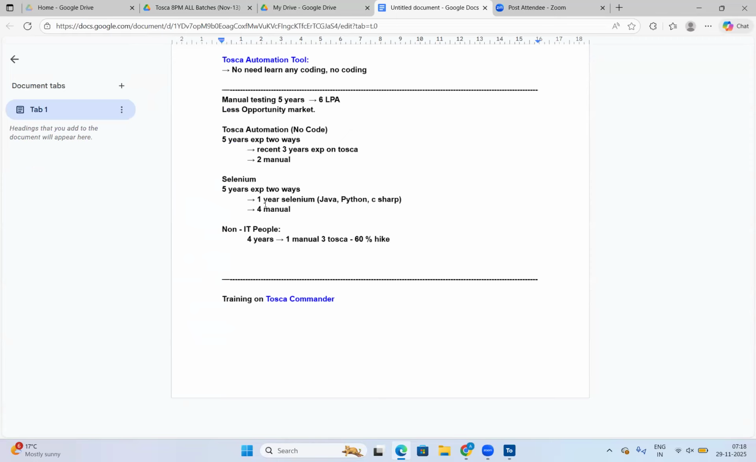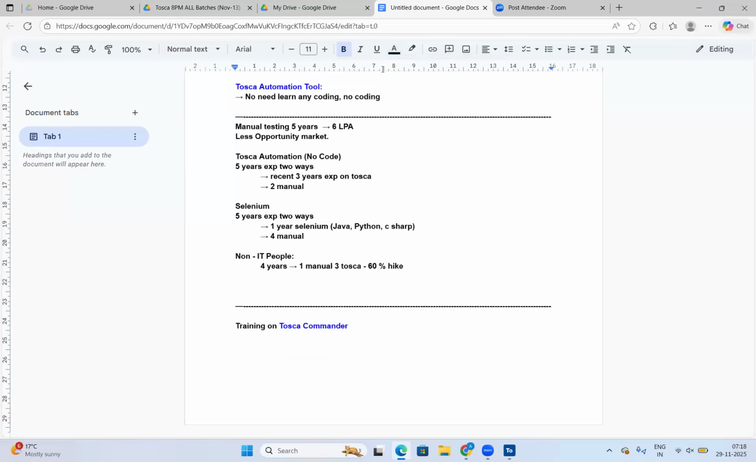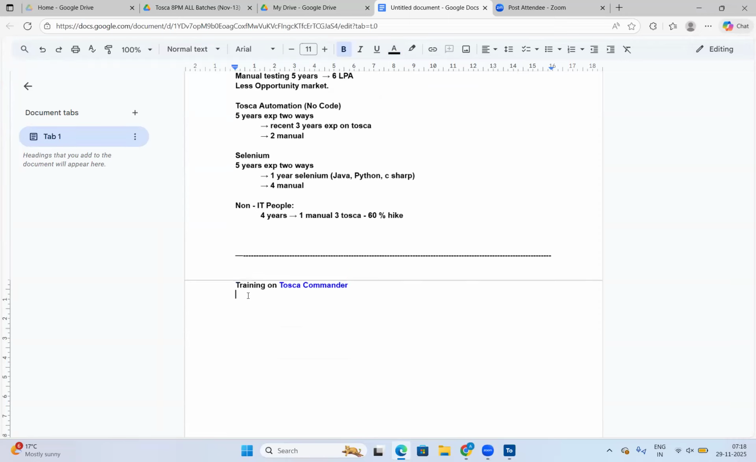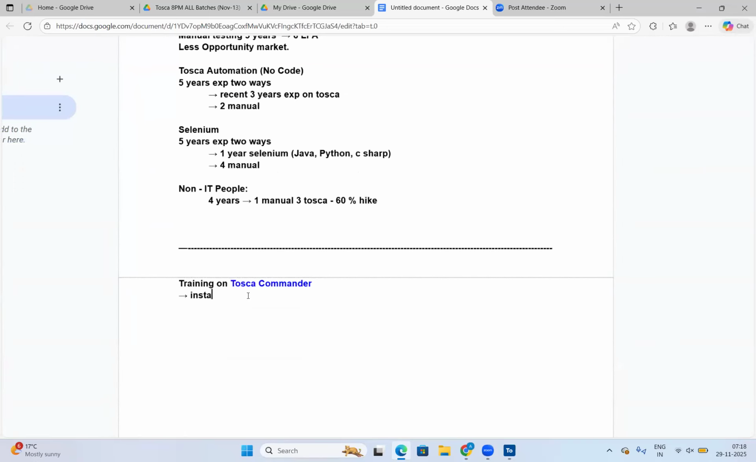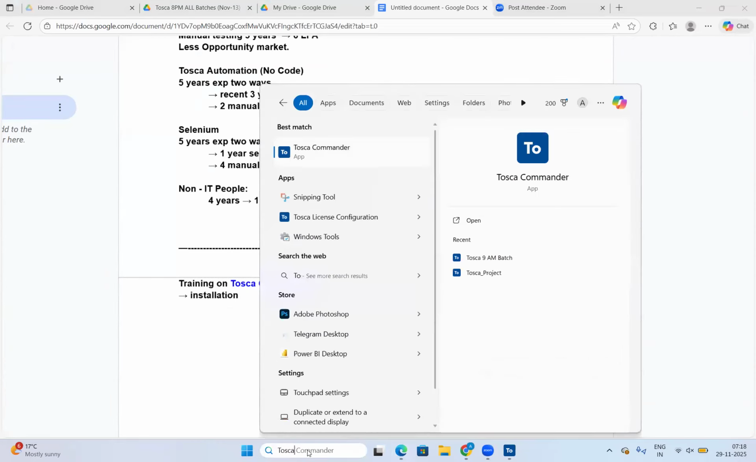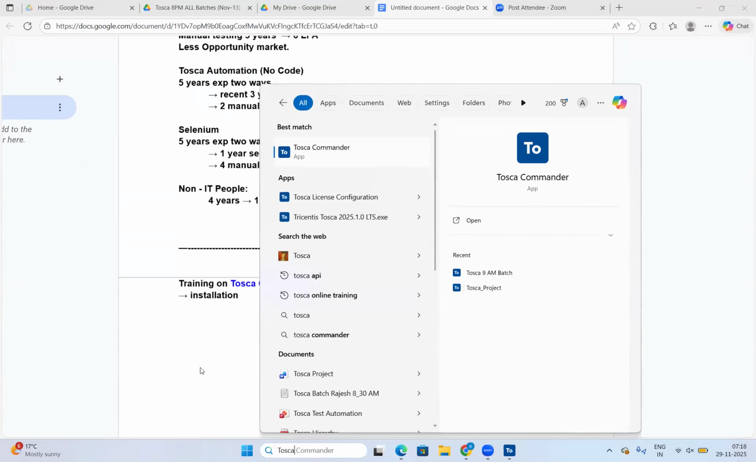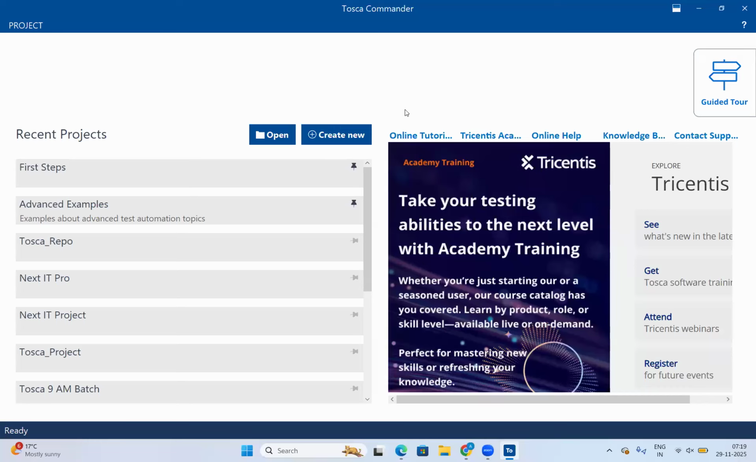Tell me, Rim. Desktop based application. Very good. So this Tosca Commander is a desktop based application. So if you want to work with Tosca, an installation is required. Once installation and license activation, everything is completed, just open Tosca Commander. Go to your Windows search, search for Tosca Commander. Once you click on Tosca Commander, here you can see this is the Tosca Commander window.